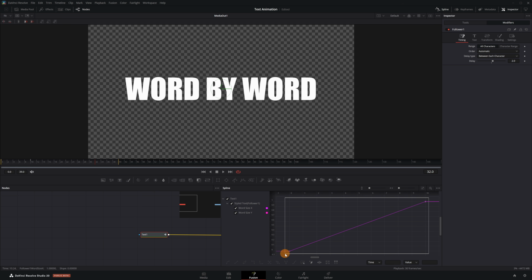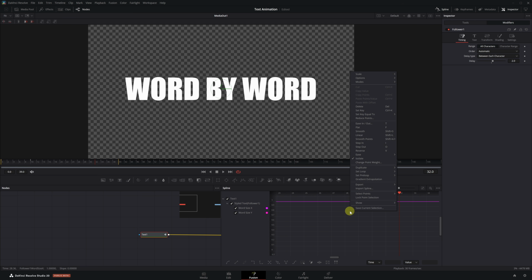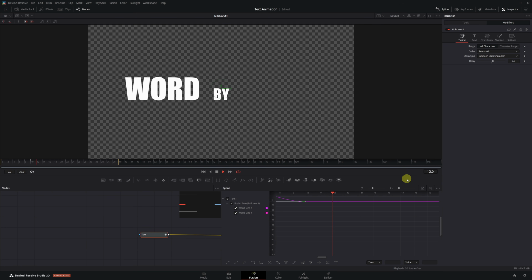Select all the keyframes, right-click on the graph, and go to the Ease options. Here you'll find 2 curves that work really well for this kind of animation. Out Cubic for a smooth easing, or Out Back Cubic if you want a little bounce. I think it looks even better because it adds a bounce, but that's totally up to you.